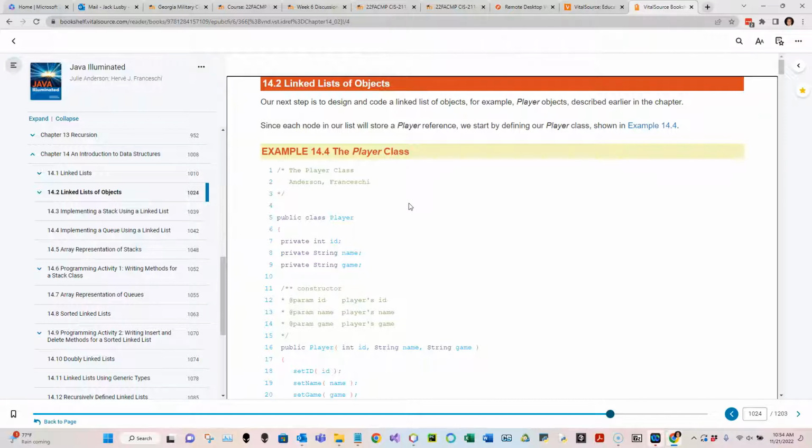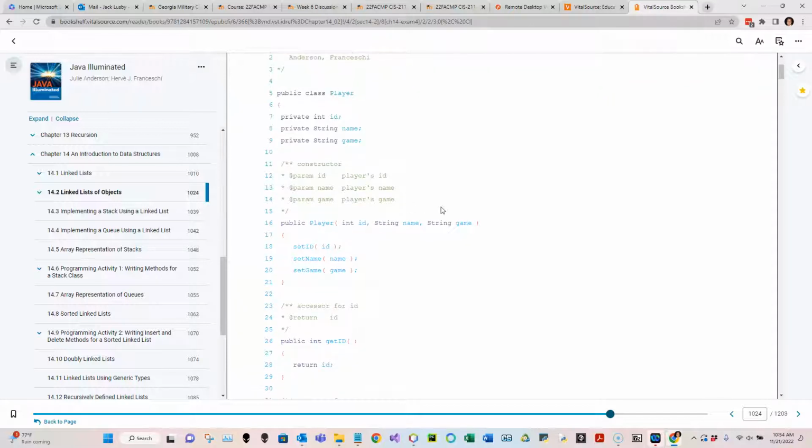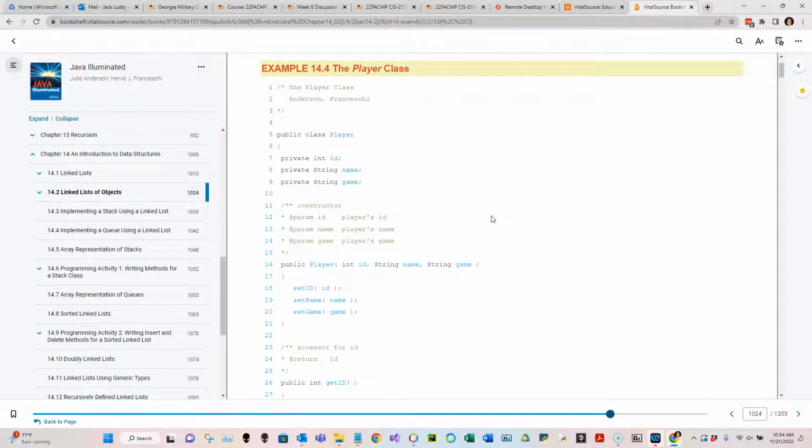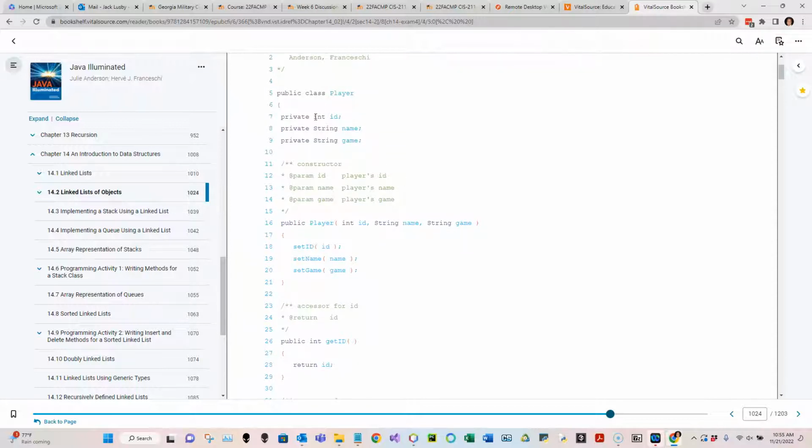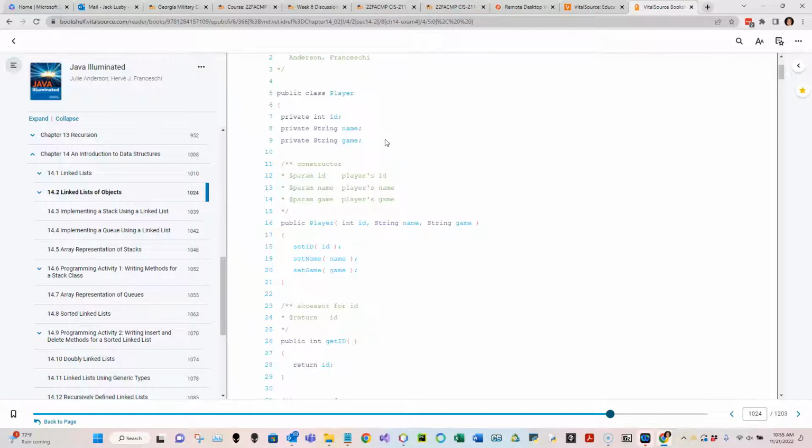All right, so here is the first example they want us to take a look at inside of Chapter 14, called the player class. And here we're going to see that this is basically just a container class, where obviously the name of the class is player, and it's storing these three pieces of information, right? An integer called ID, a string called name, and another string called game. Notice they're all private, and that is intentional, right? Per the encapsulation, right?